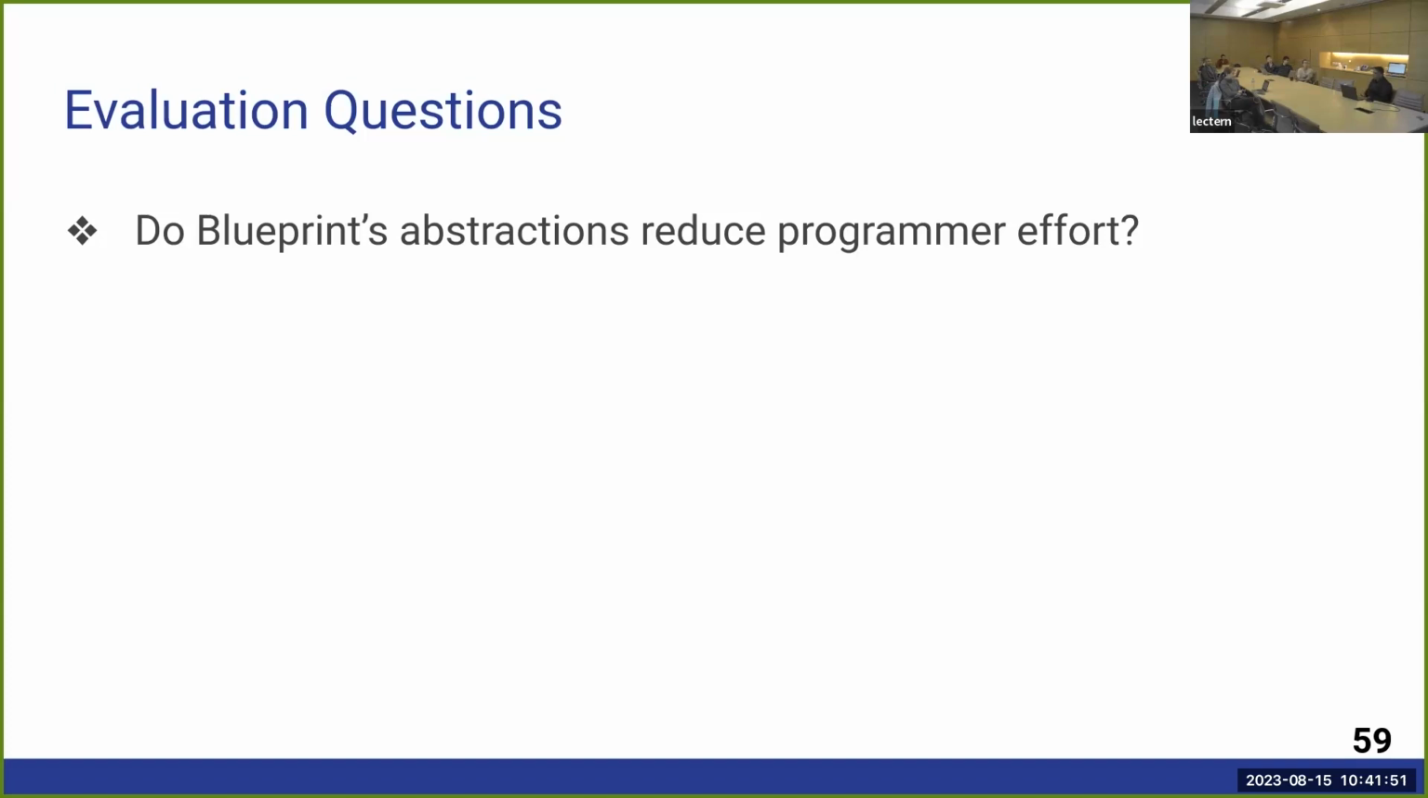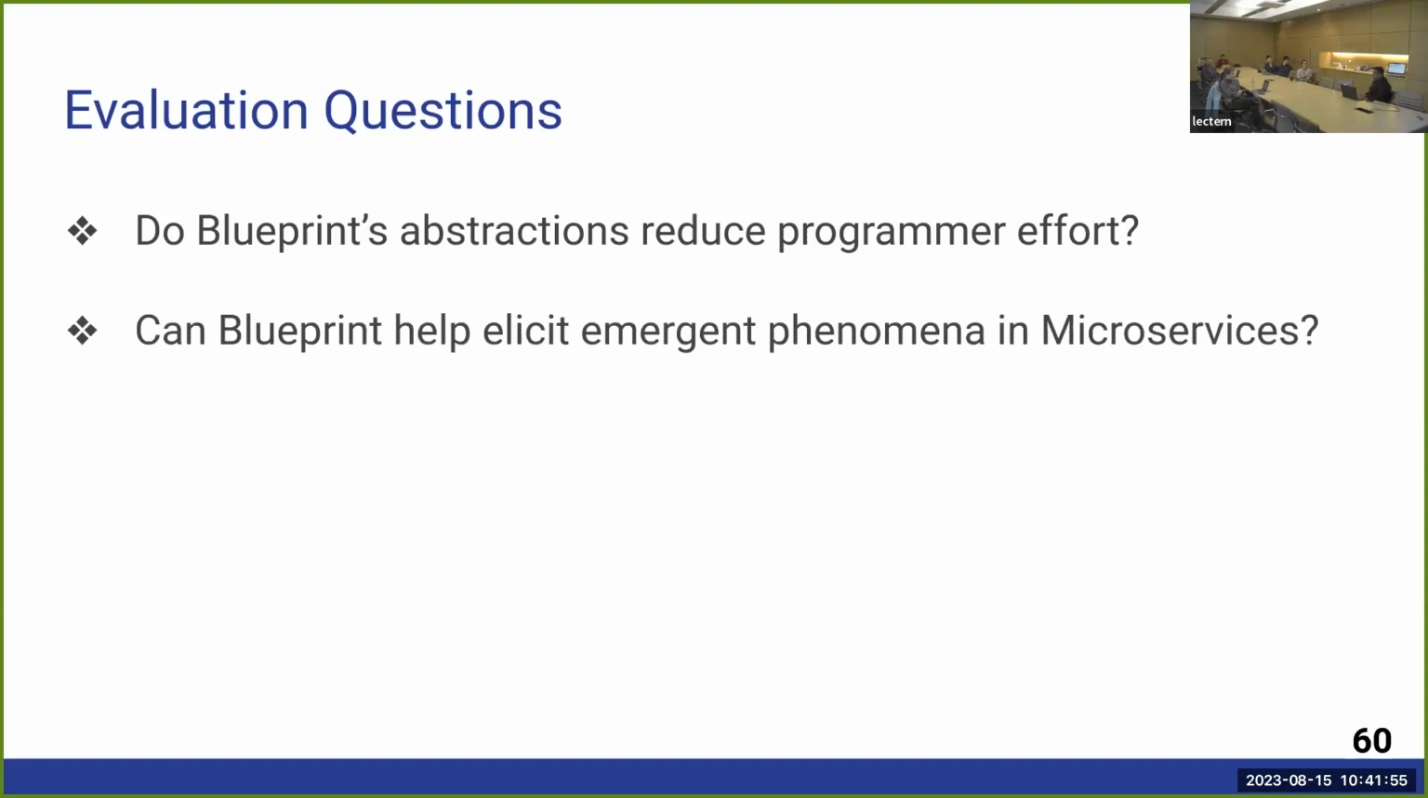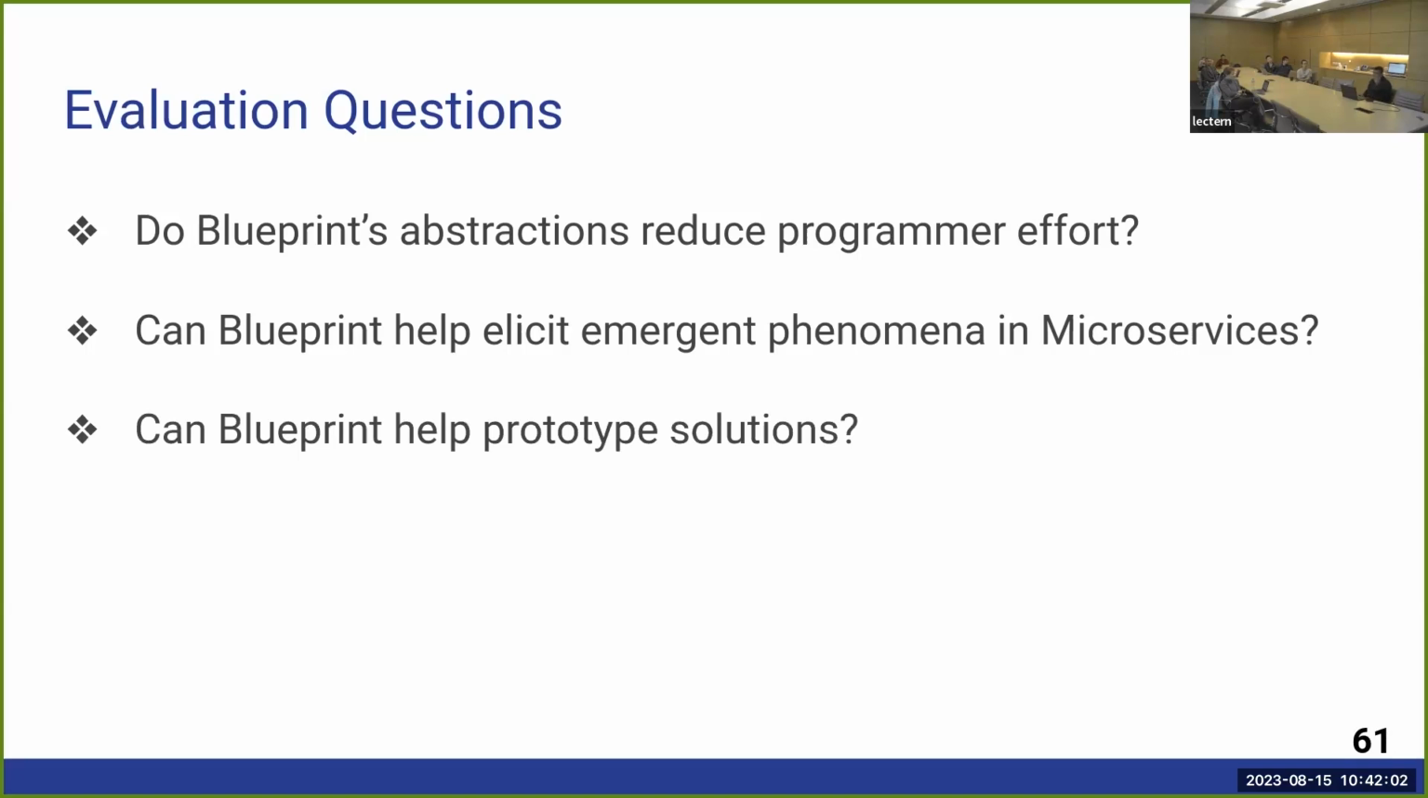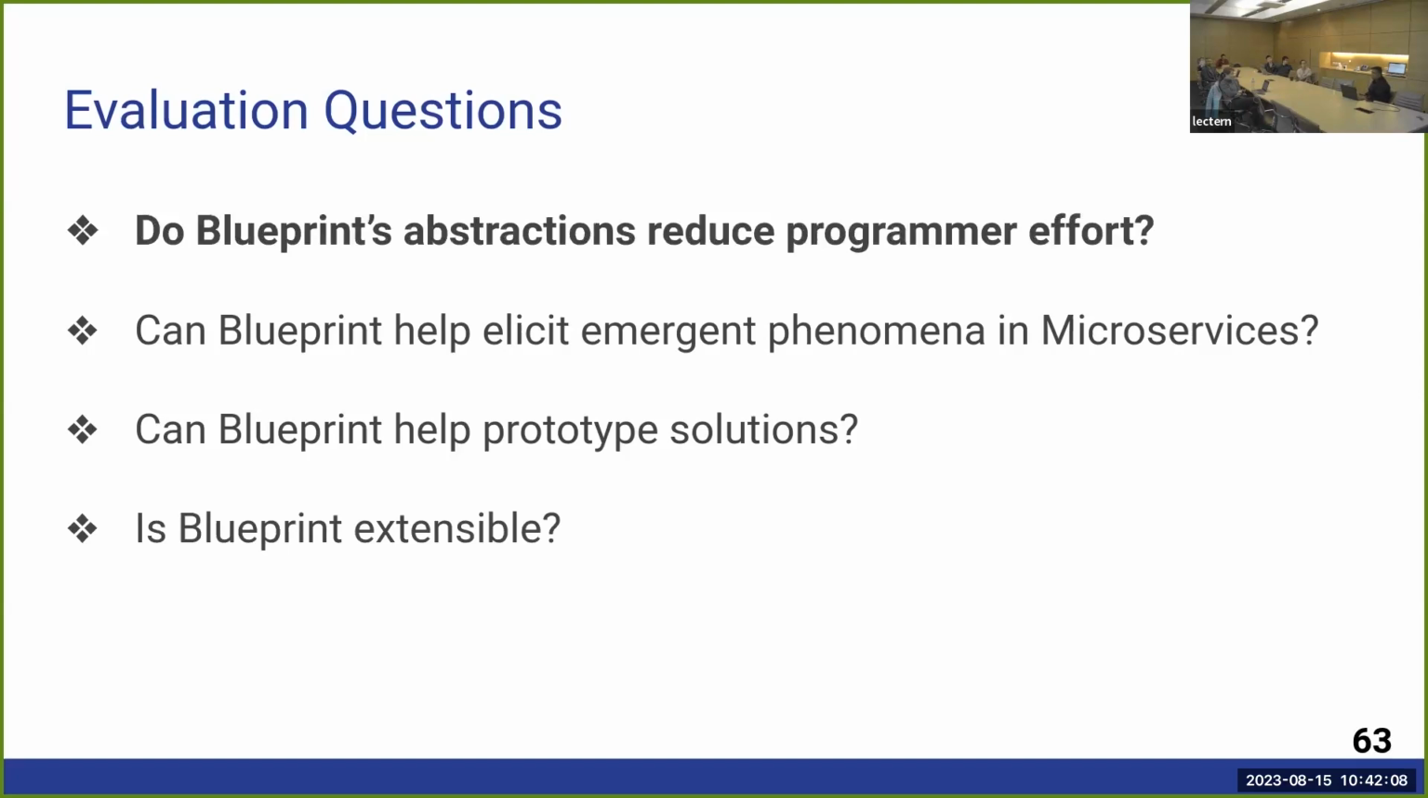So the first question we ask is, do Blueprint's abstractions reduce programmer effort? Second, can Blueprint help elicit emergent phenomenon in microservices? Finally, third, can Blueprint help prototype solutions and improvements? And is Blueprint extensible? So let's start with whether the Blueprint's abstractions actually help reduce programmer effort.